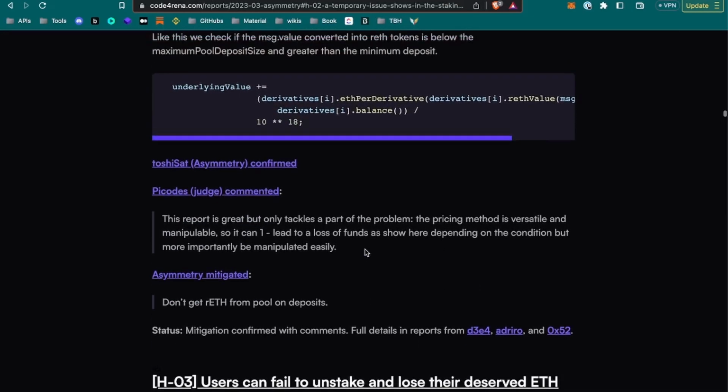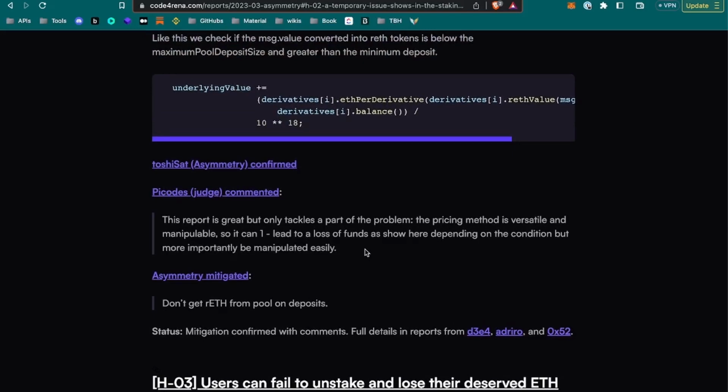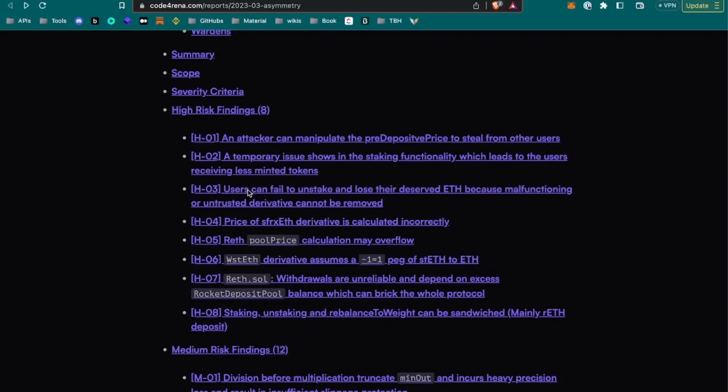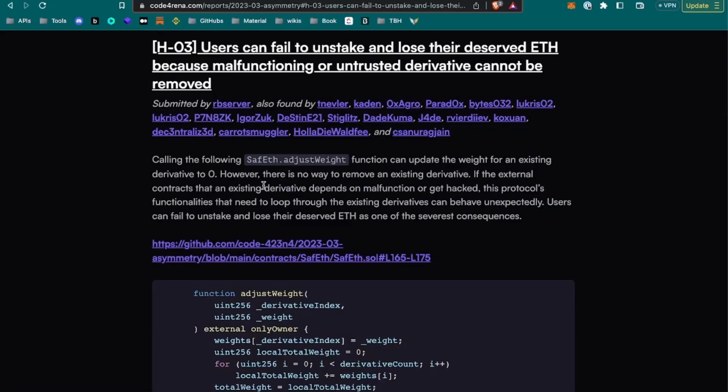Okay, that's the second high severity issue. Let's check now the third one, the third high issue. Users can fail to unstake and lose their deserved ETH because a malfunctioning or untrusted derivative cannot be removed. Calling the adjust weight function in the SafEth contract can update the weight for an existing derivative to 0.